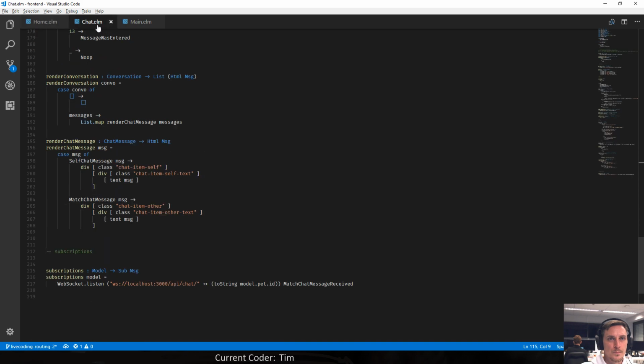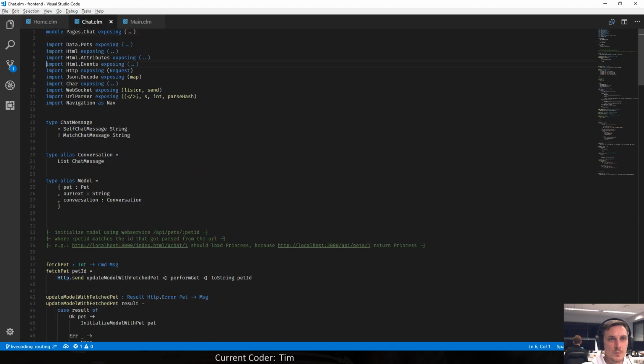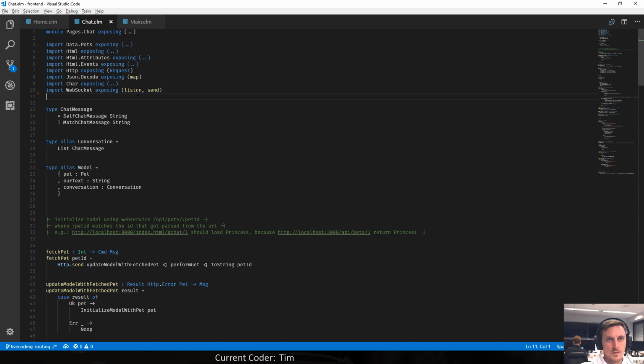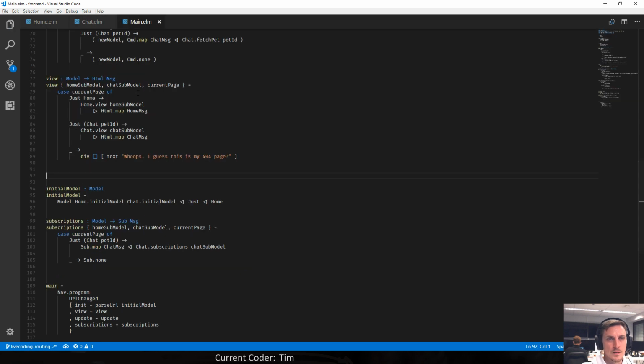Oh yeah, navigation wasn't imported. Why do we still need navigation here, actually? Or why is Elm not complaining that it's unused? Ah, my bad. There we go. So that's still a cleanup step that we should add.